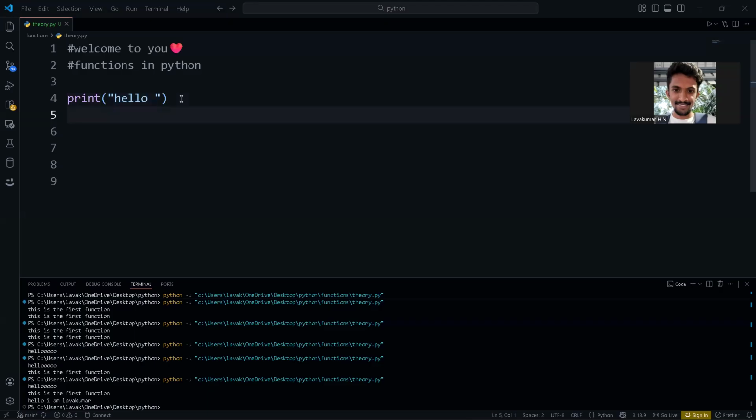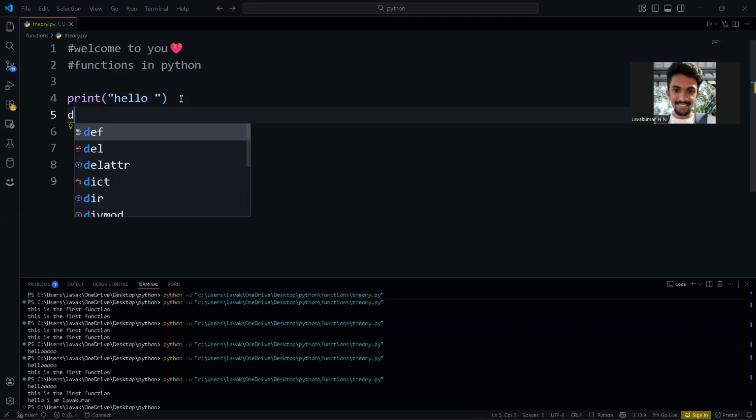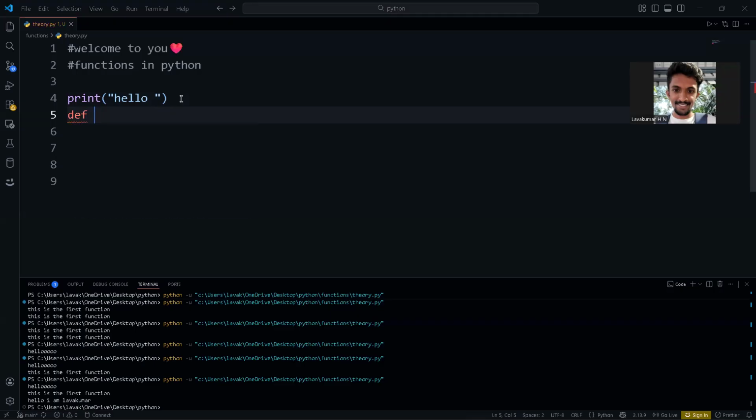Now let's think about what a function is. A function is a block of code and we can reuse it whenever we want. We just need to call it in the same way we are calling print. So let's create one function. To create a function, you have to use def and give the name of the function. Let's take my_function. You can give any name, and you have to use parenthesis after the name, and then a colon after the parenthesis.